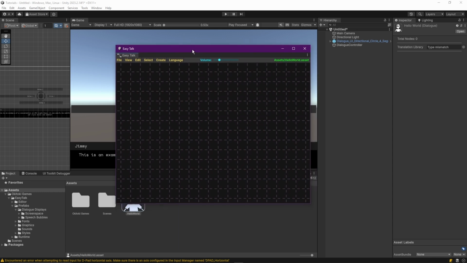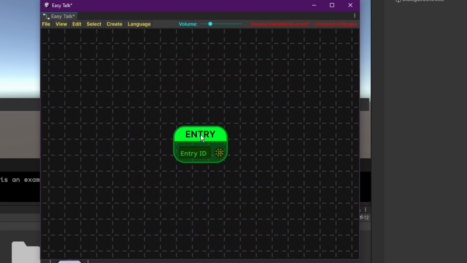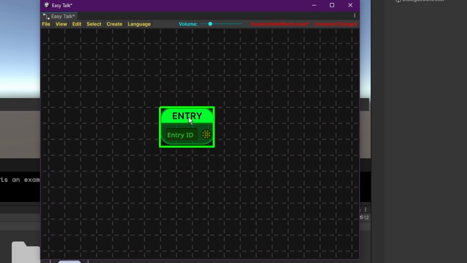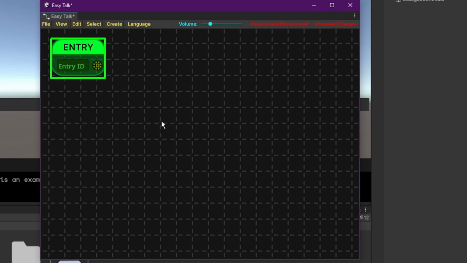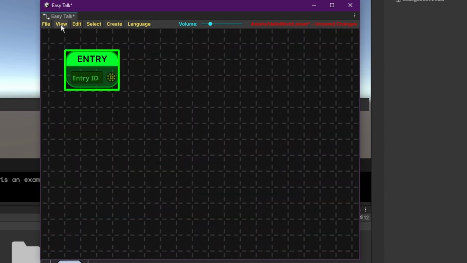So the first thing that we need is an entry node. The entry node is where dialogue playback begins. So if you hold the Alt key down, you'll get this quick create menu, and then click on entry up here. So we have an entry node now, and we're going to just click on that and drag it up to the top left of our node editor. And you can zoom in and out using the mouse wheel, or you can use the view menu up here at the top.